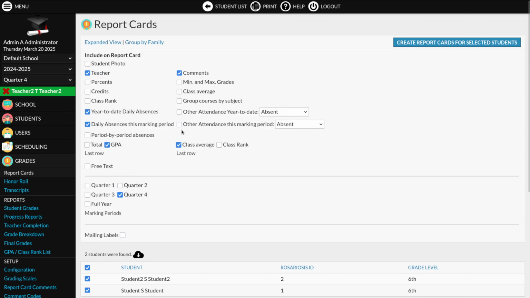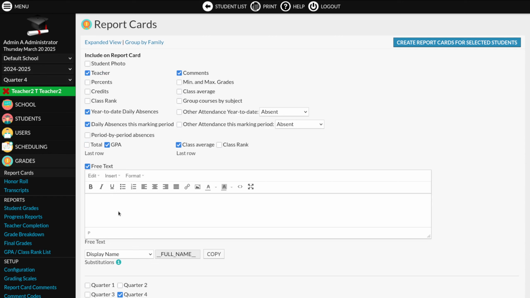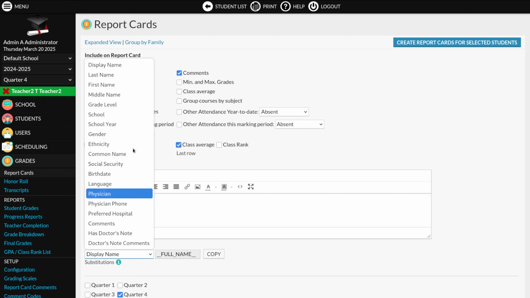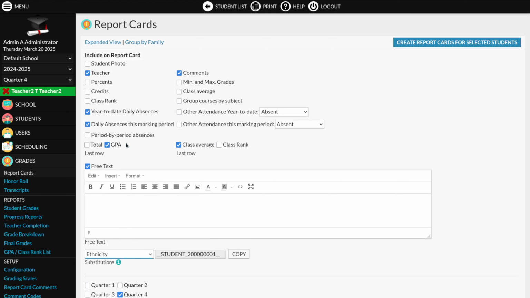Now some other options include free text, which can be used, for example, to add the director's signature. You can drag and drop photos here. You can also use student information. You can call student info fields here. You just have to paste the code inside the text box.